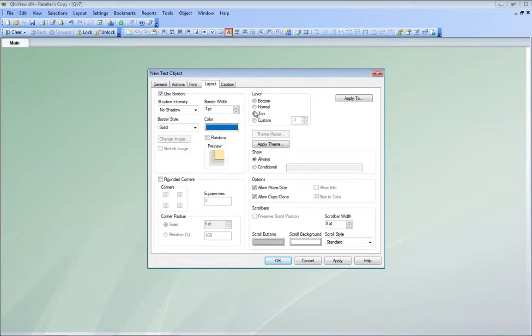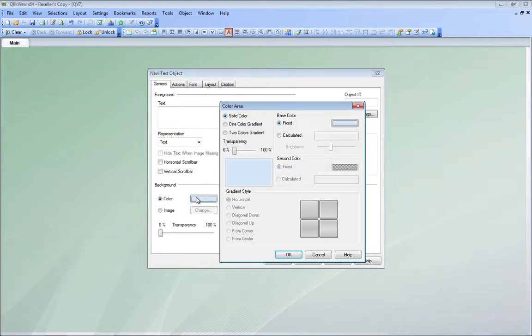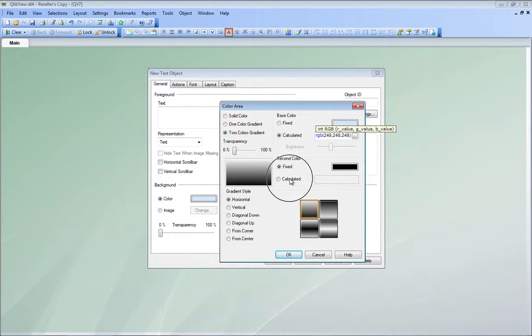I also want to put this on top. I want this to always be on top of my green transparent object here. So I'll put that on top. And we're going to go to the color settings now. And once again, we're going to do a 2-color gradient. The first color is going to be the color of our default background. And the second color is going to be a transparent color.